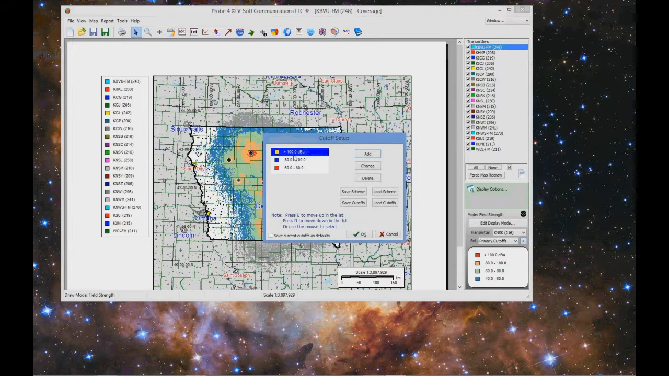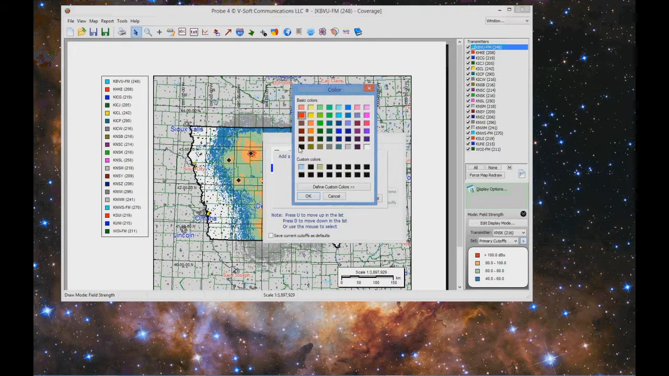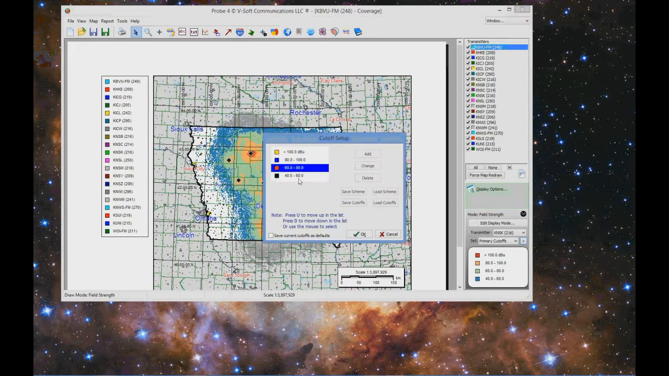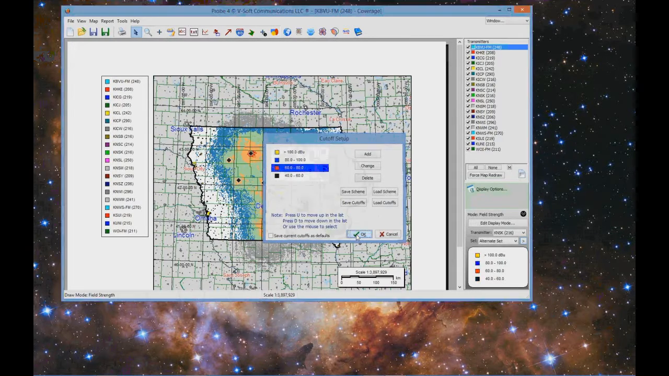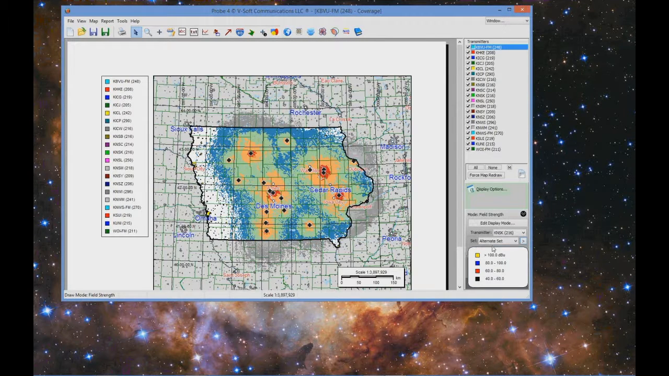It gave us 100, 80, and 60. I'll go ahead and add a 40 in there. We'll make that black just so it's something different. Say OK. Now you see I hit OK, and this legend changed because that's the transmitter we have selected. If we were to select another transmitter, it will change the legend to reflect that.